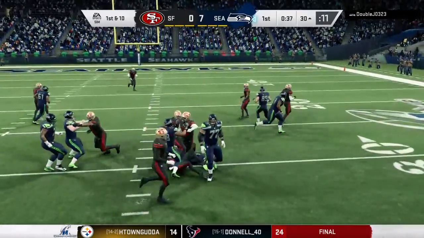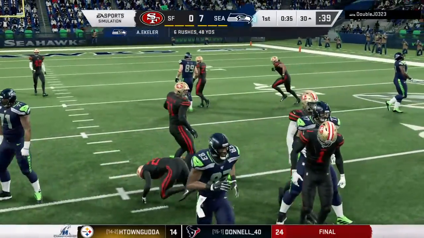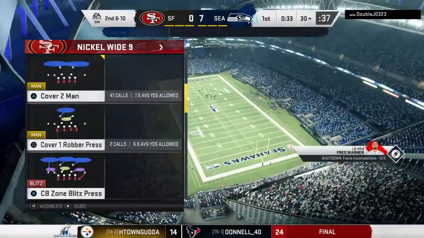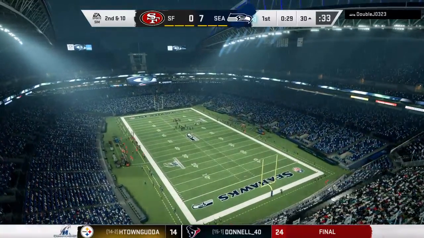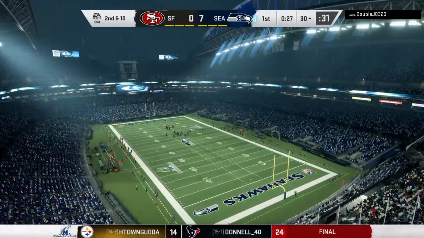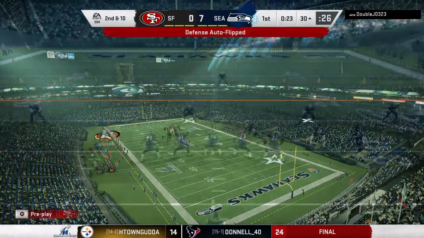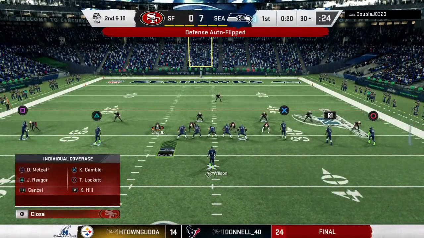Running on first down, Eckler. And he's going to be met at the line of scrimmage and taken down. Tackle that time by Jarquiski Tart. On that play, it was the defensive front that won the battle. They out-leveraged the offensive line, got into the backfield, and held him to no gain.